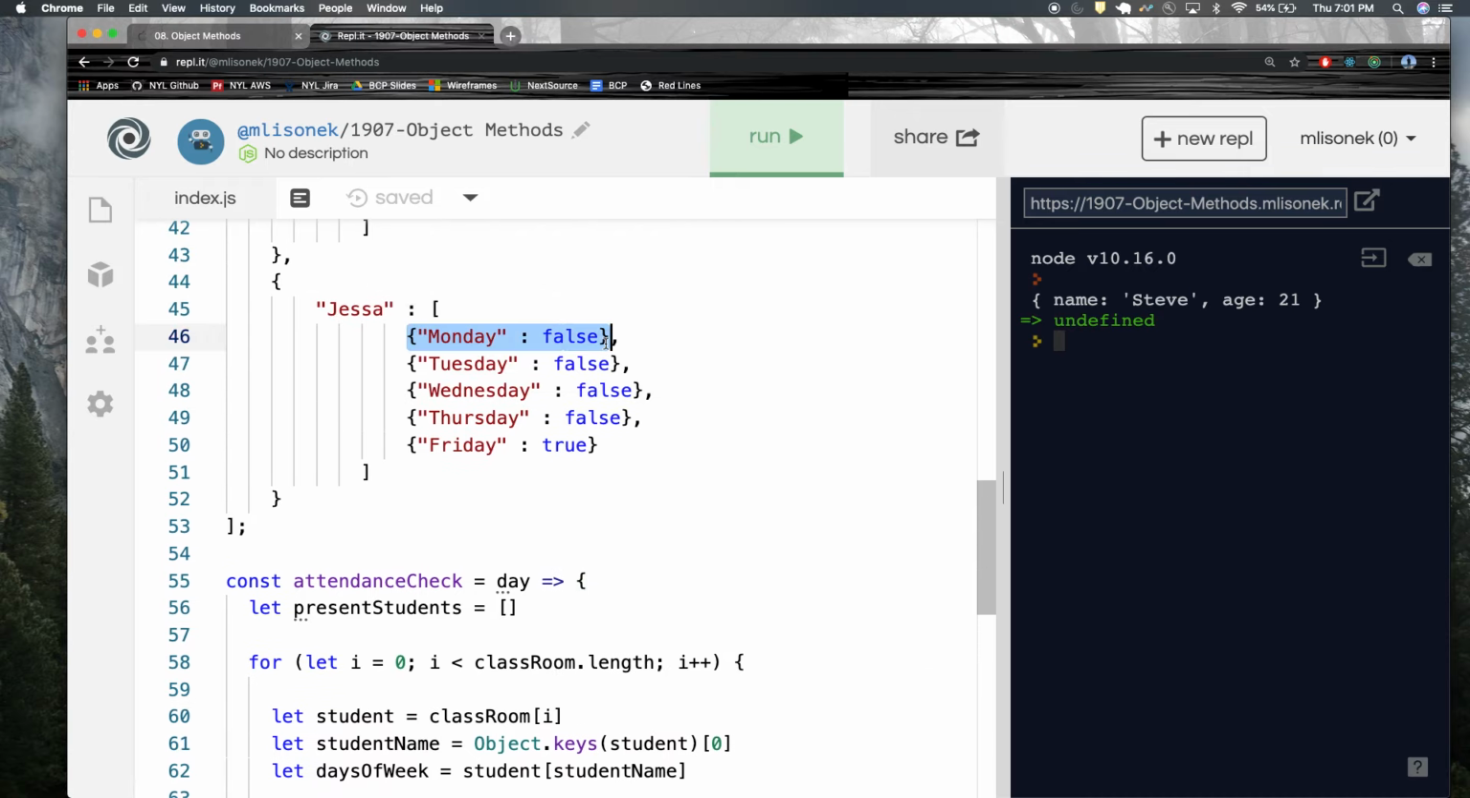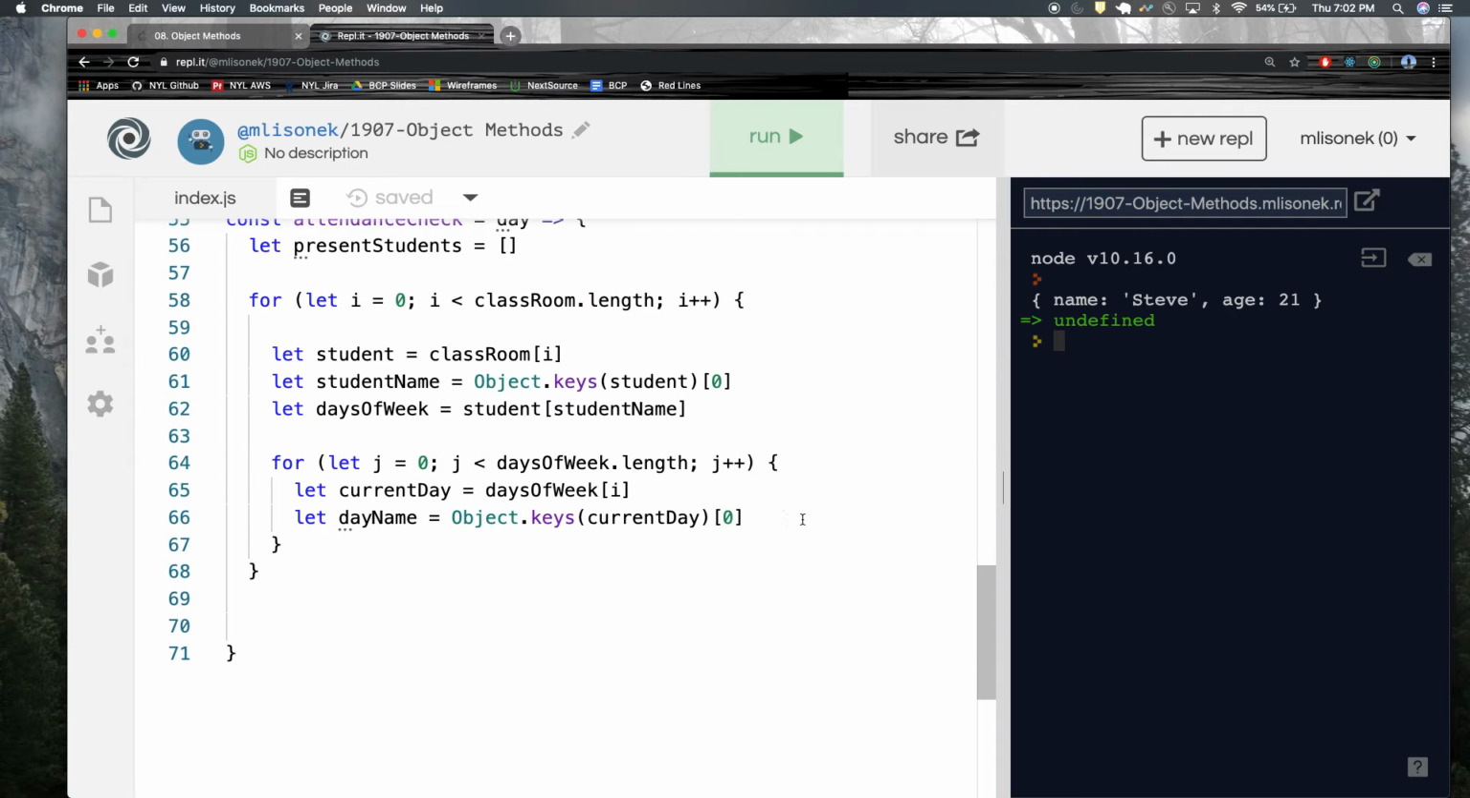Because current day is going to be this one if i was 0 when we're looping through this array, right? So if we pass in this object, we know that there's one thing inside of it, right? So if we do Object.keys, throw this Monday: false into that, we will just get an array with one element. And at the 0th thing will be Monday. We finally got a day of a student. Isn't that something? What's up?